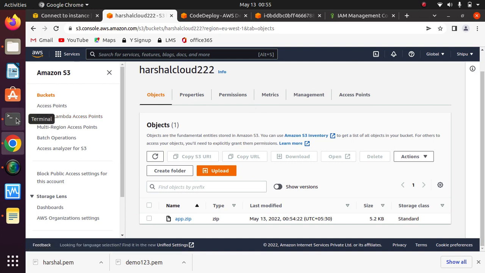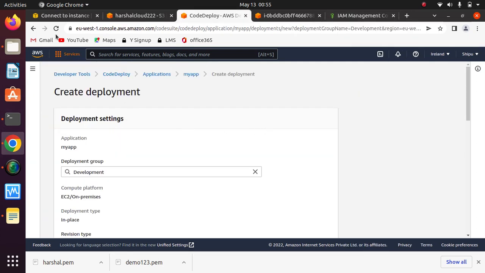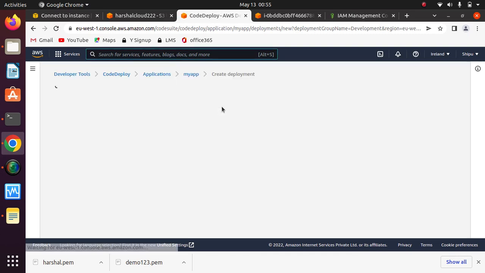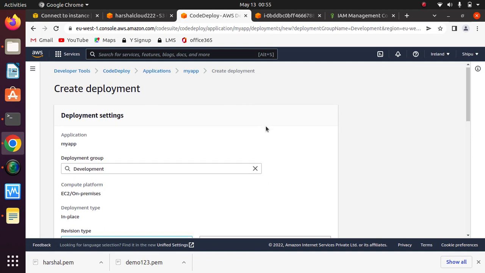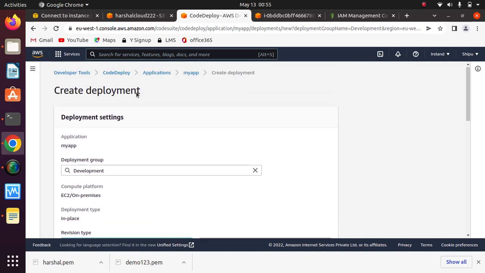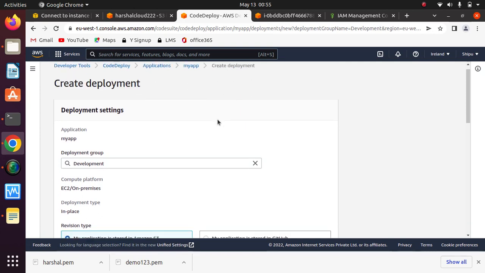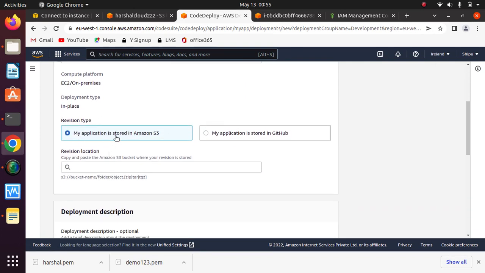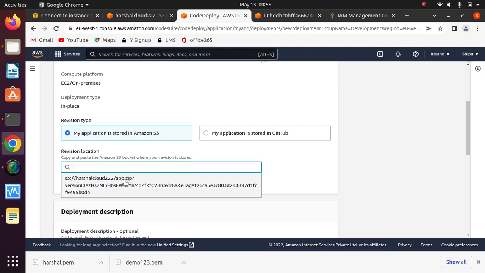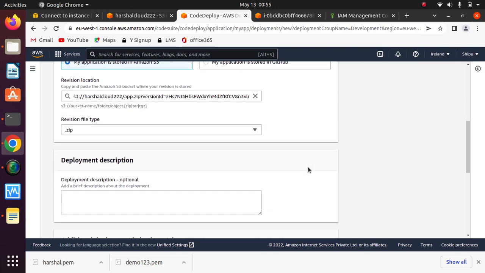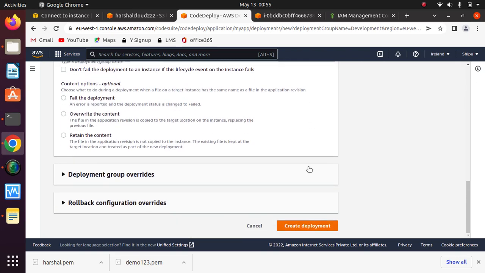Now we need to go to code deploy. Here we can select the revision. So we are halfway to creating the deployment. Here my application is stored in Amazon S3, app.zip, and everything is okay. No need to change anything. I just want to keep it simple and short, so that's why I create the deployment.